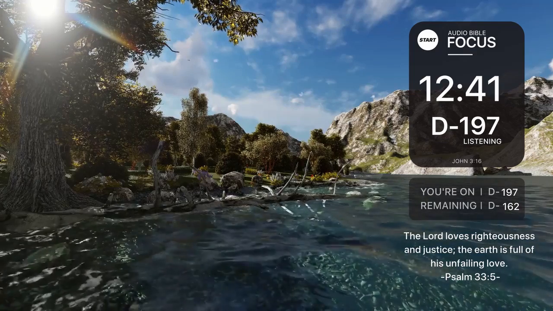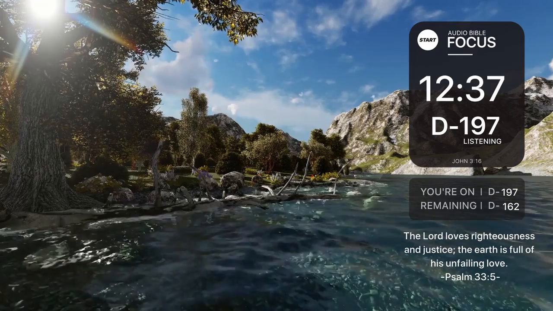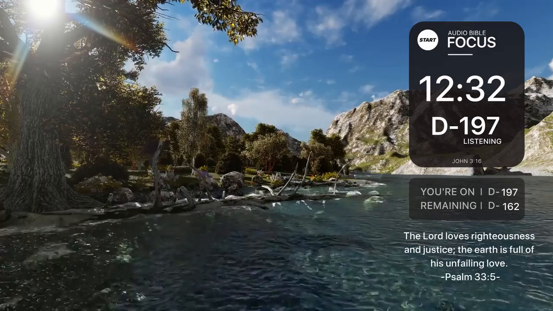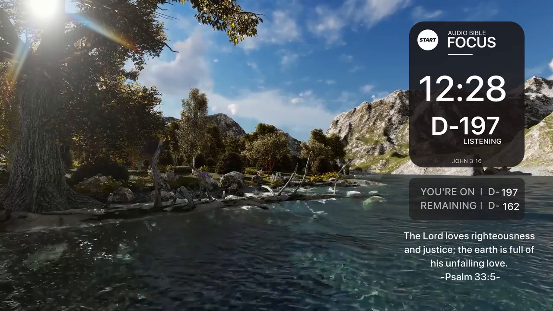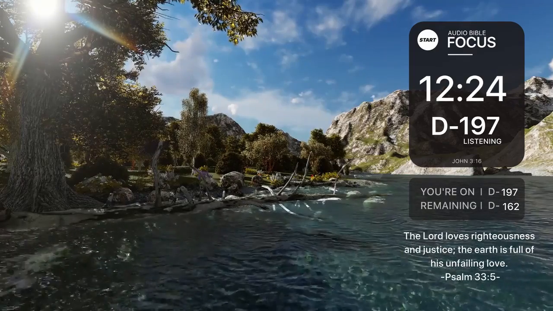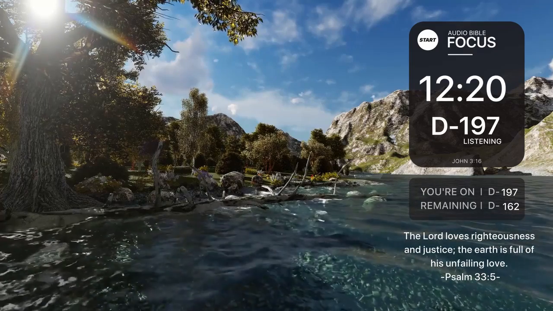As the man went eastward with a measuring line in his hand, he measured off 1,000 cubits, and then led me through the water that was ankle deep. He measured off another 1,000 cubits, and led me through water that was knee deep. He measured off another 1,000, and led me through water that was up to the waist. He measured off another 1,000.